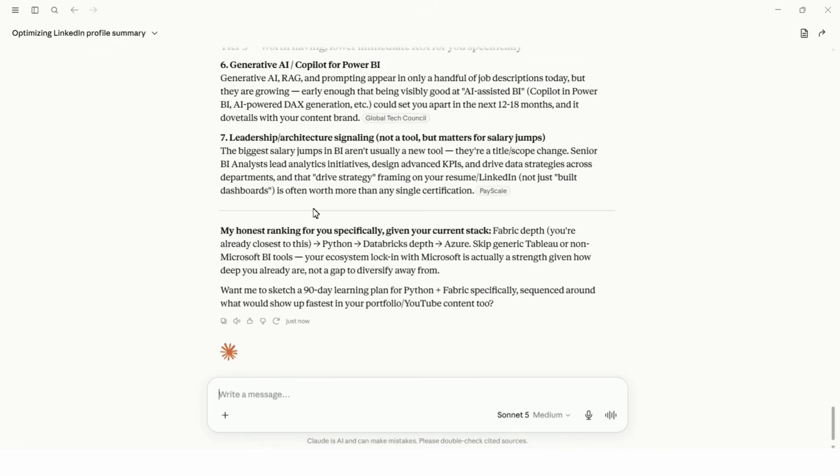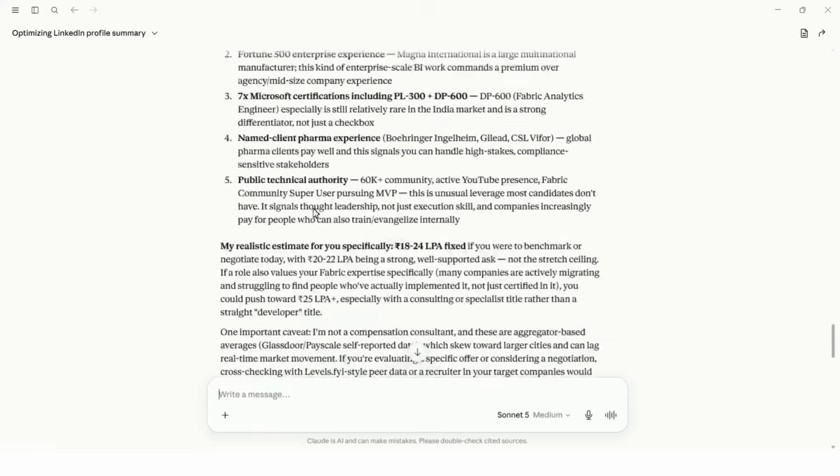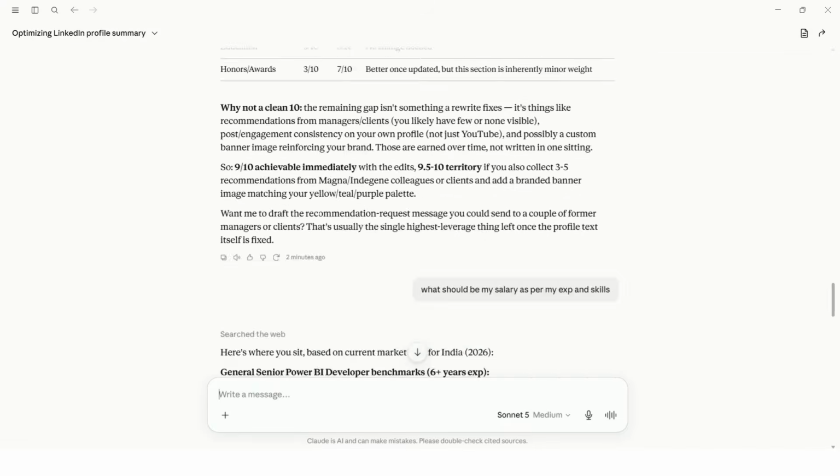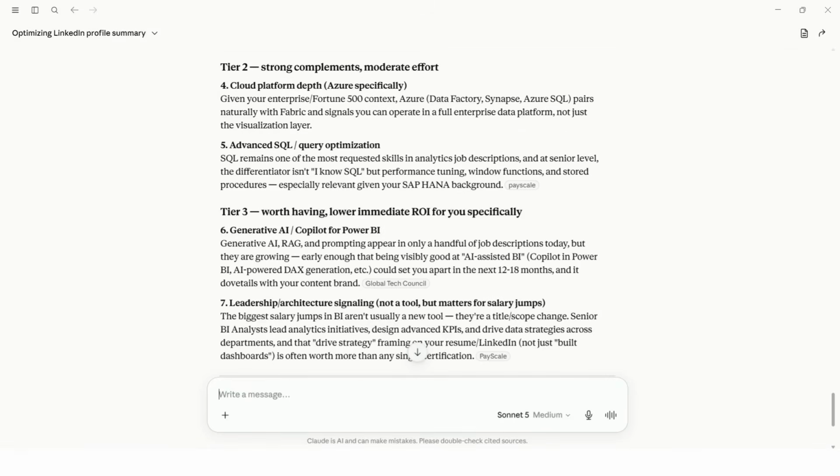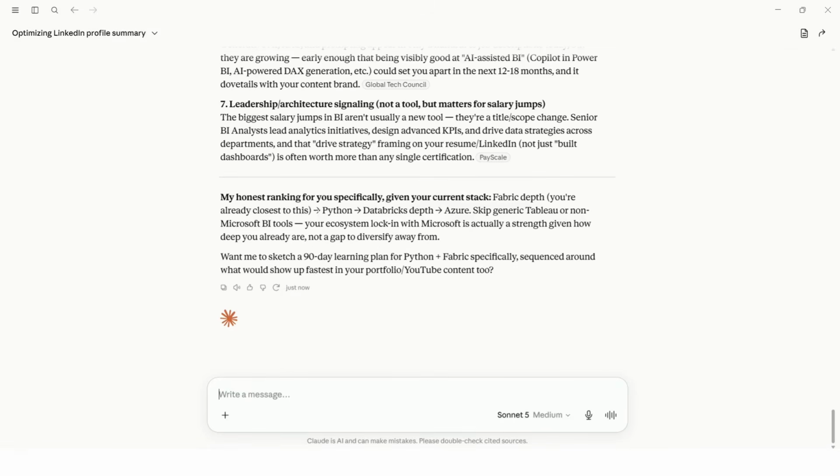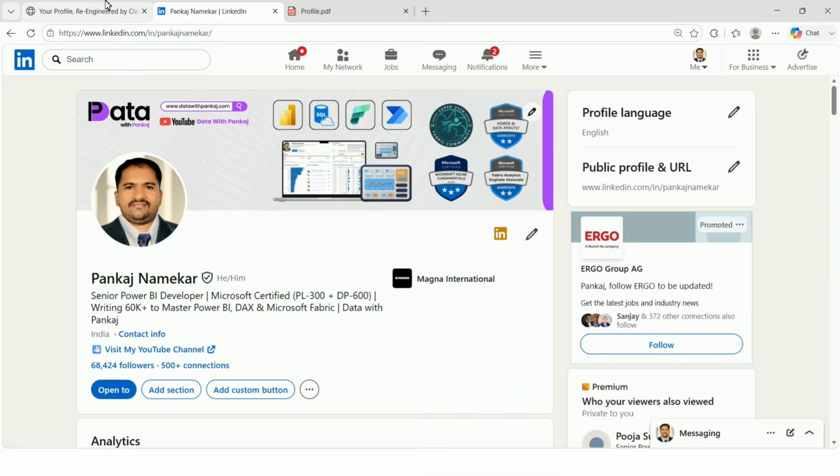Based on the entire internet, these are the trending skills for a Power BI developer or data analyst. If you add these to your resume, it will help you maximize your annual CTC. This is the way you can use Claude to optimize your LinkedIn profile. Whatever suggestion Claude gives, you just go to your LinkedIn profile and copy paste from here to there. It will help you optimize your LinkedIn profile.